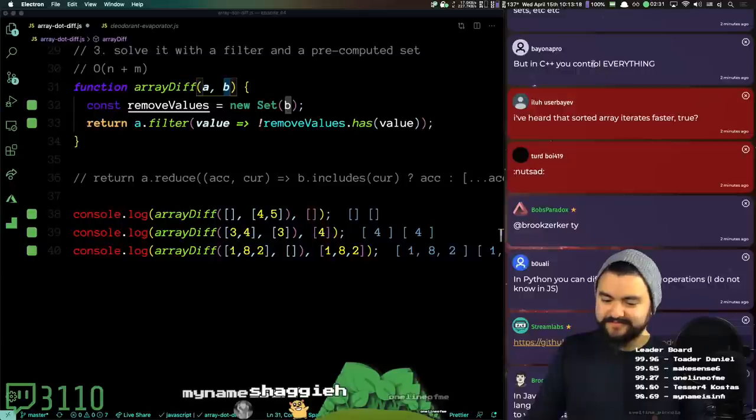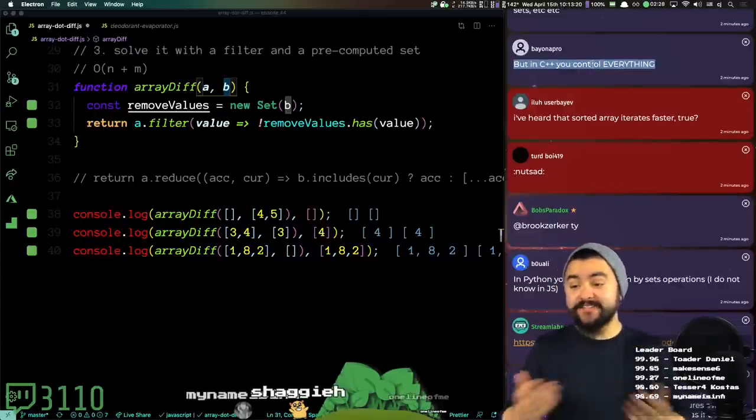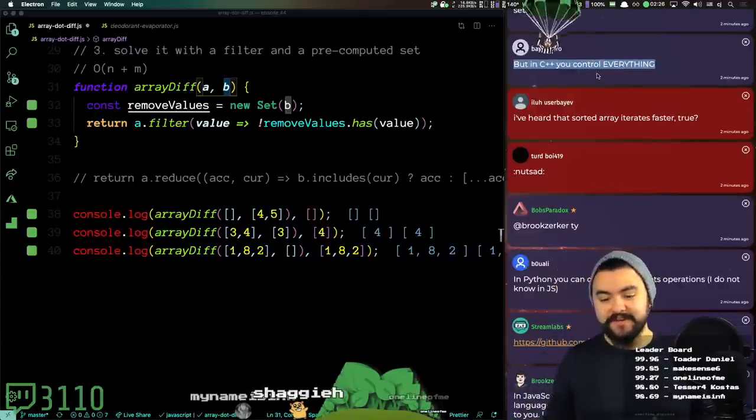This is true. In C++, you control everything. In JavaScript, there's a lot you don't control, but that's okay, because we don't need to control everything to build web apps.